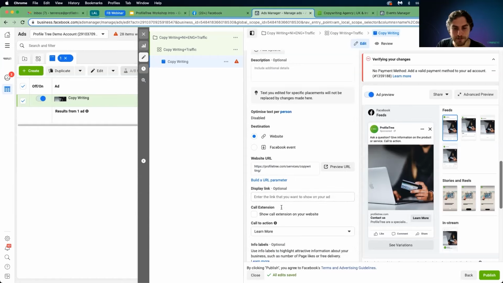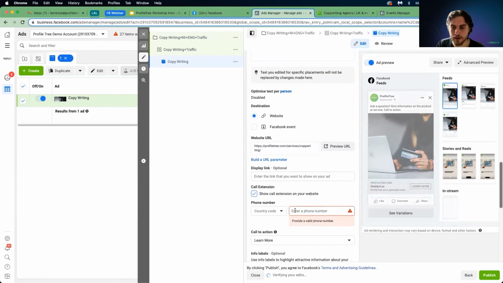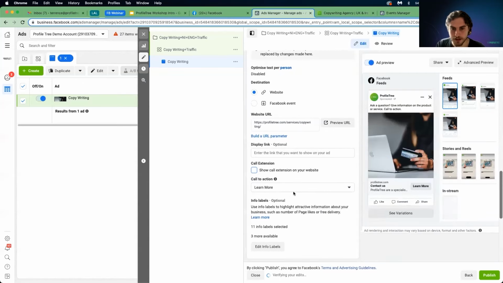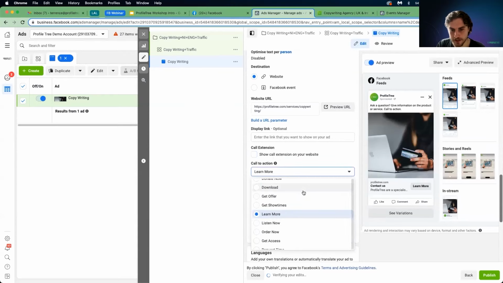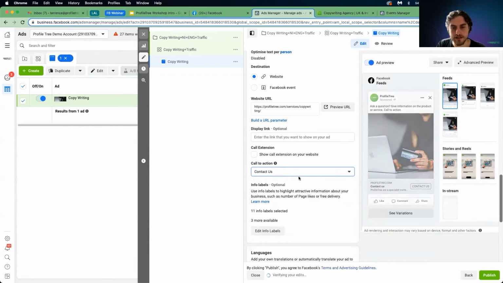This is obviously optional. Below this, we have call extensions. If I switch this on, I'll need to put in a phone number here, and people will be able to call on mobile directly through to that number. And it's going to cost the same as if they had to click on the ad. Okay, lastly is the call to action. So this is the button over here. We can change this to whatever is most relevant. There are a couple to choose from, so find the one that's most relevant to your ad.